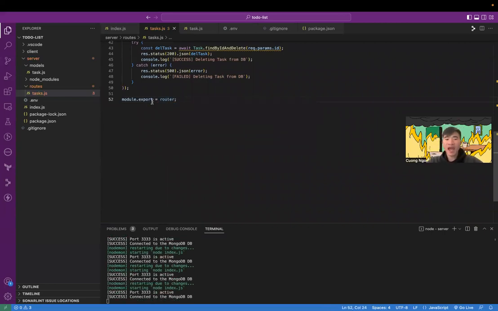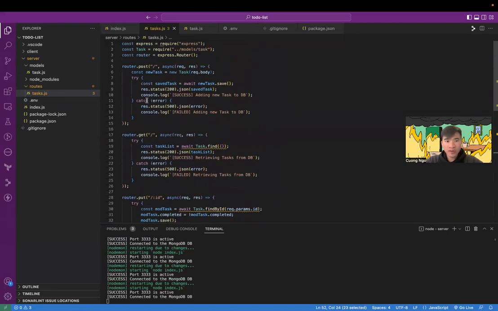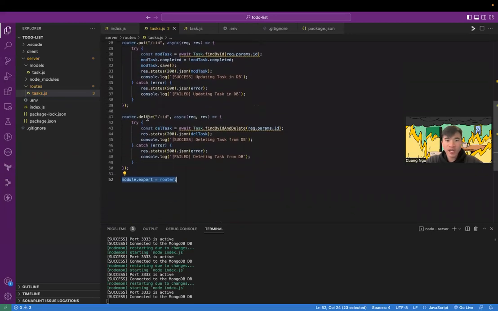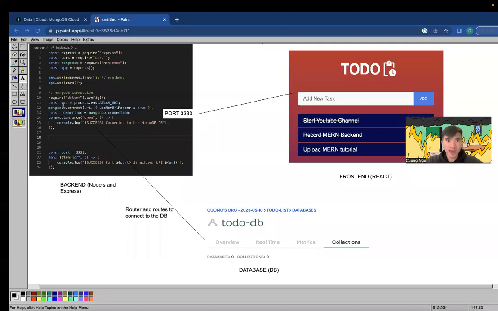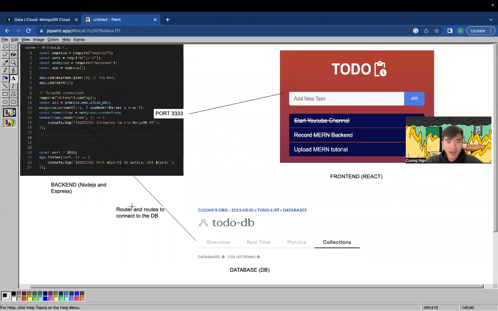Okay, so once we have defined this export with all these routes, the post, get, put, and delete, we can import it here in our backend file. So let's go back to our beautiful diagram here. And we can just import, let me just get my pen and start drawing. I want a bright color so you guys can see.